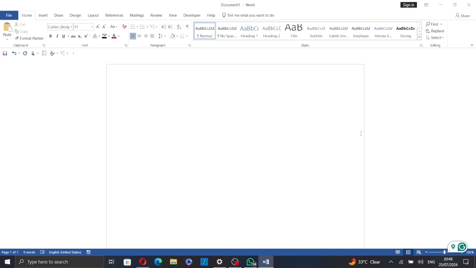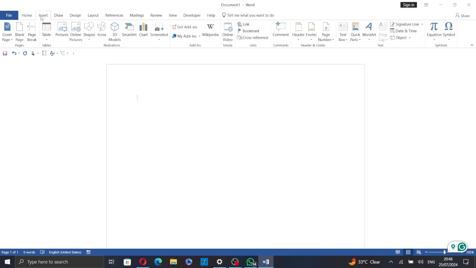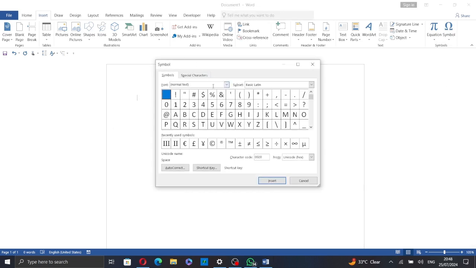In today's video, I will show you how to write Roman numbers in Microsoft Word. So first, open your Word document, then go to Insert, and here click on Symbols, then More Symbols. Change the font to MS Gothic.